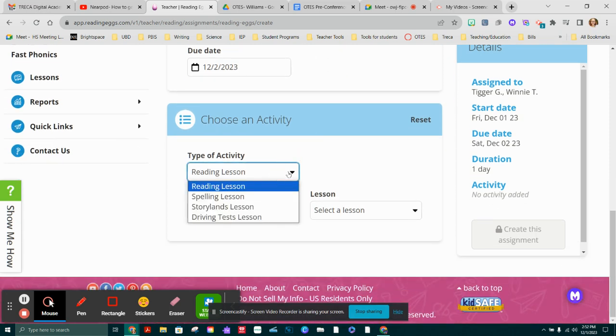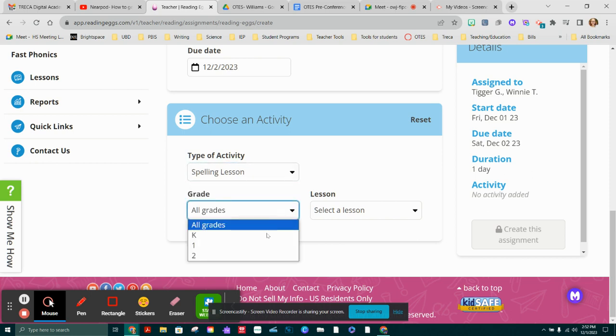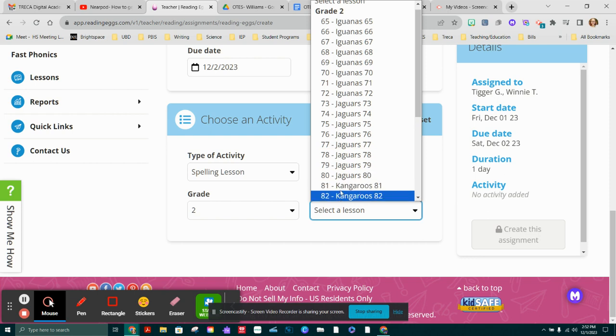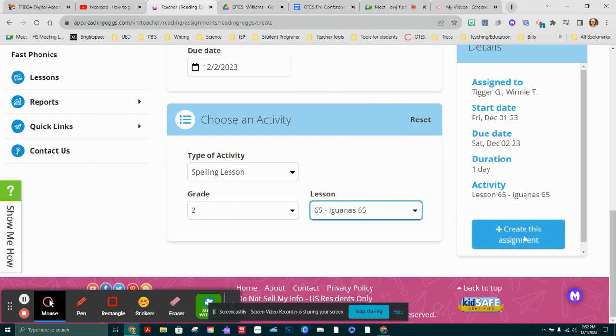And then I can go down here and I can choose what kind of lesson I want them to do. I'm going to say a spelling lesson and I'm going to say 2nd grade. And then I can look here and I can say, which one do I want to pick? Maybe I want to pick that one. And then I would click Create Assignment.